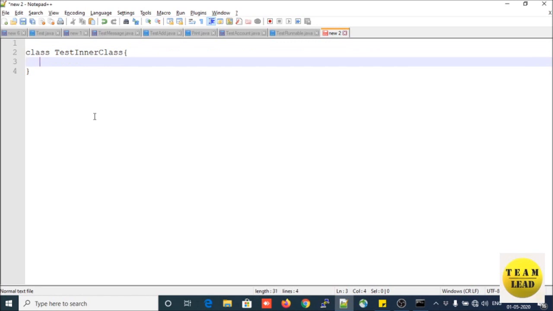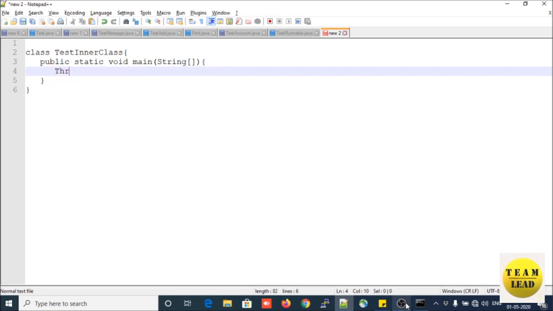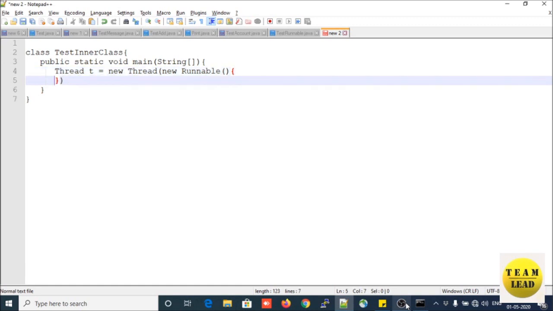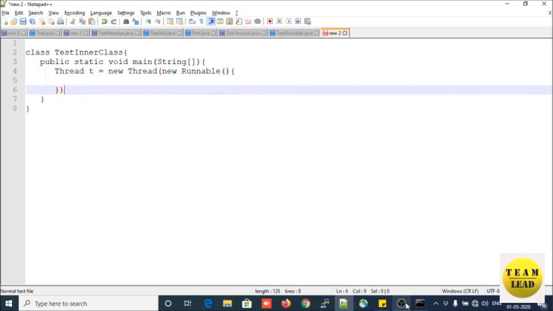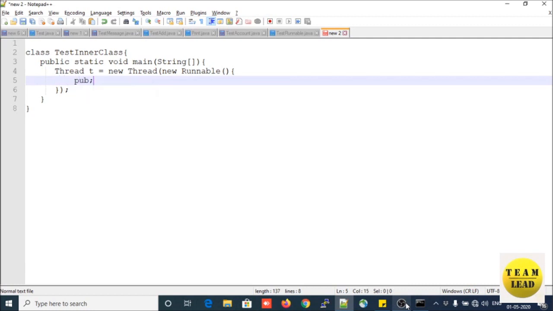So there we want to check. So public static void main, String. Thread is equal to new Thread. Here we can use an inner class as a Runnable interface. New Runnable. Now override the method, public void run method.